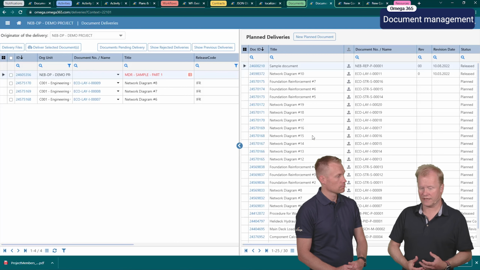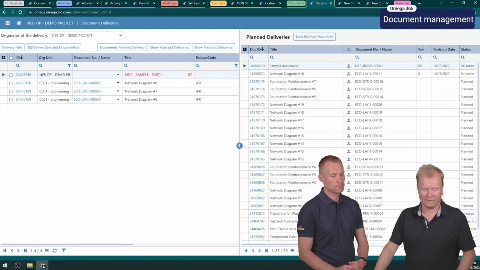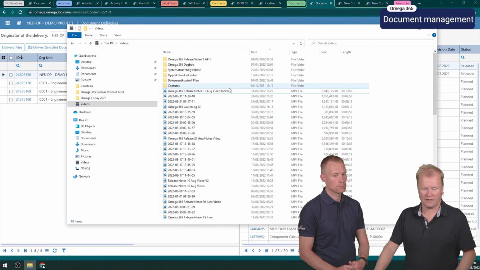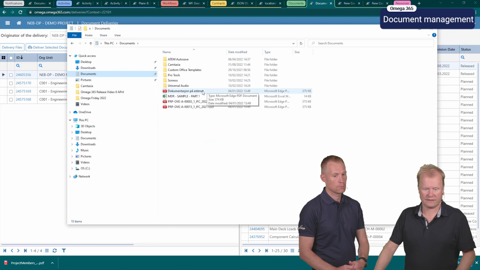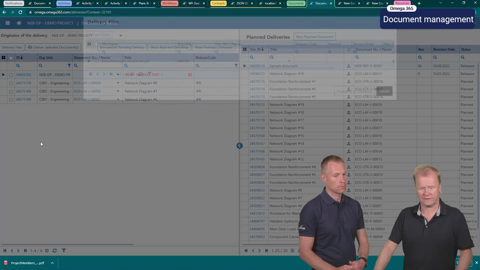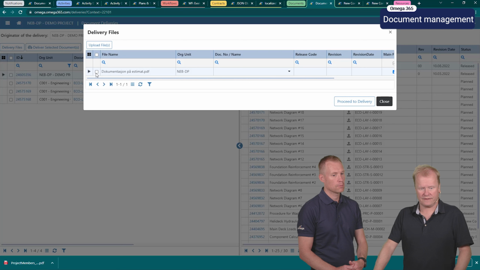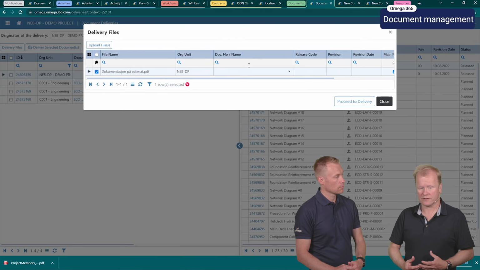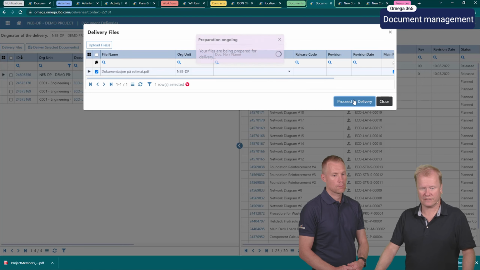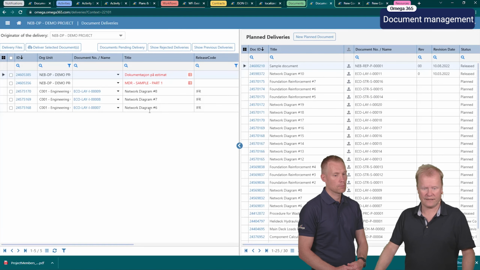Yes. Then in documents, we have this delivery app where typically the contractors deliver the documents according to a predefined document plan. But it's also possible to deliver documents now which are not part of the plan. So if I go to this area and I want to submit this file, I click yes. I don't have any assignment to any document number or name yet, but I want to proceed to delivery. And then I have to fill in all the information that is required.